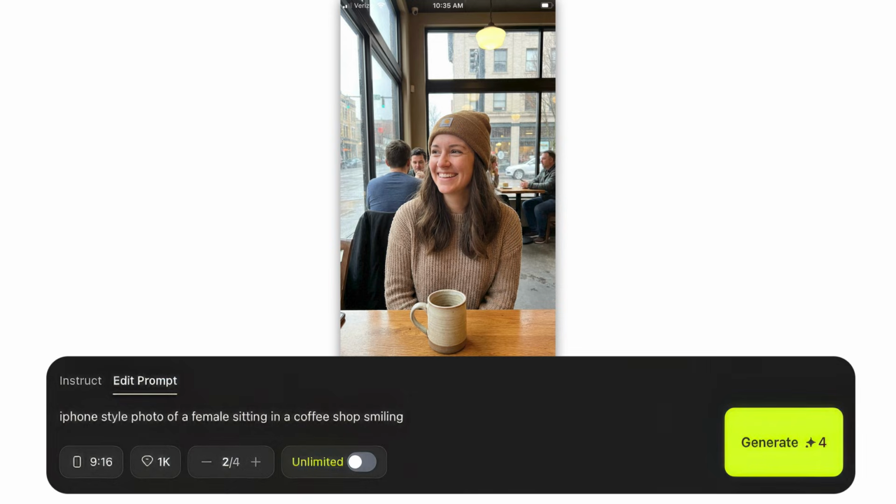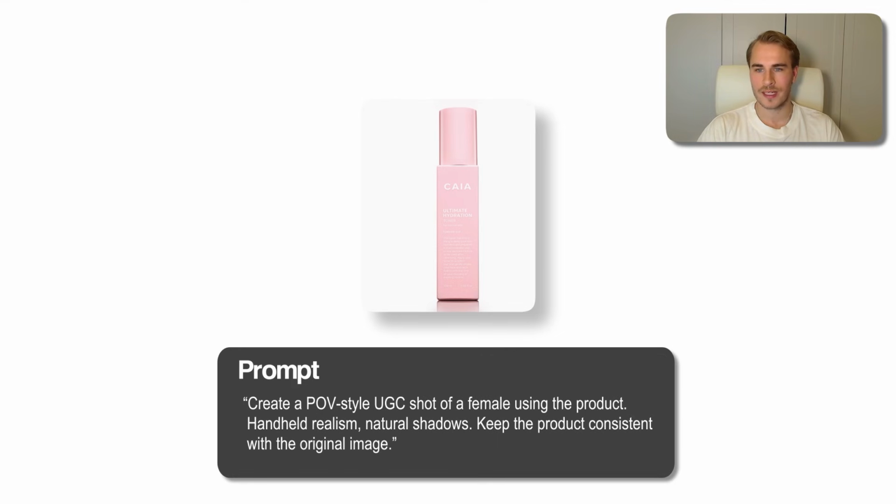Yes, you can even generate random images of people in coffee shops. That's how good this is. So simple and easy to use. And you can even create POV shots of people holding your products. Just use this prompt. Create a POV style UGC shot of a female using the product. Keep the product consistent with the original image.